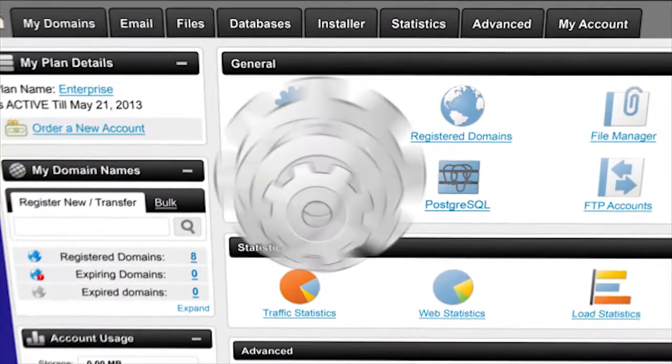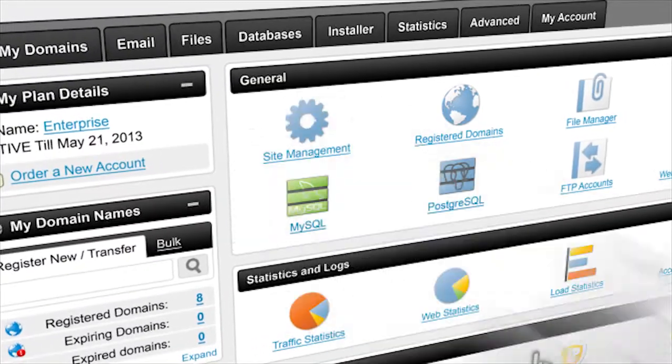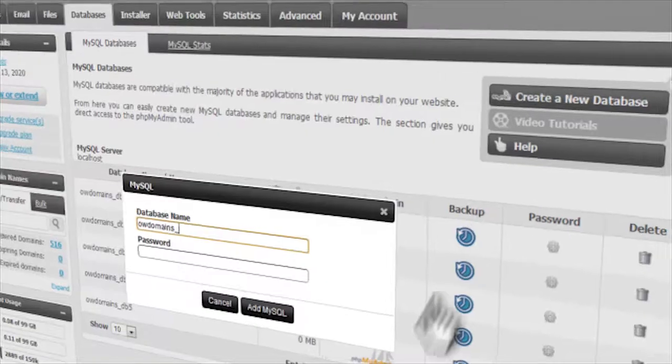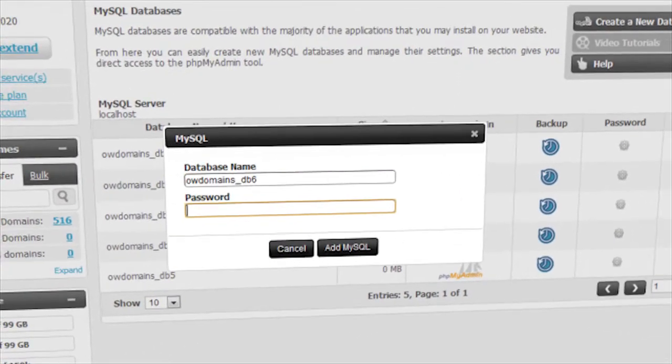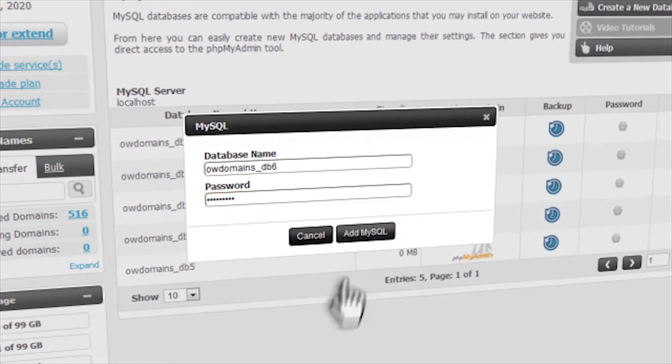Now with just a click of your mouse, you can create a database and see absolutely everything that you need to know right on screen. Just fill in the database name, enter a password, click Add, and you're good to go.